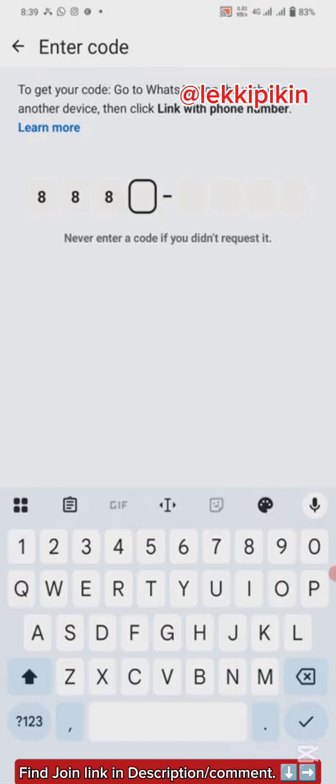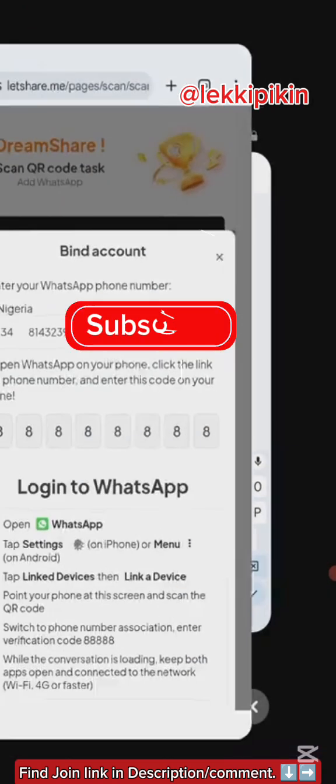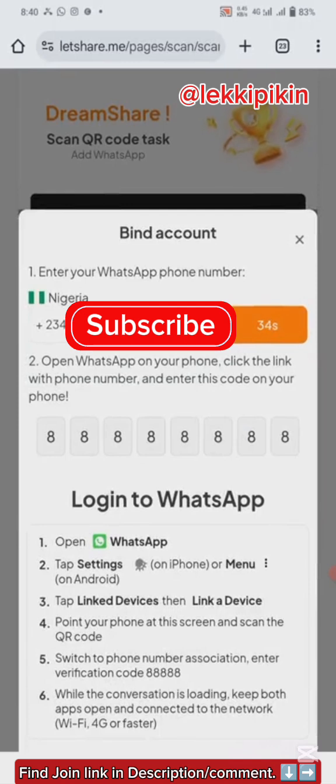Actually, I'm not linking this WhatsApp. I already linked my WhatsApp, so I haven't completed those digits in the boxes. Just make sure you complete the digits to the end. It will automatically tell you it is linked, and once it is linked, this will let you understand that it's also successful after a few seconds.